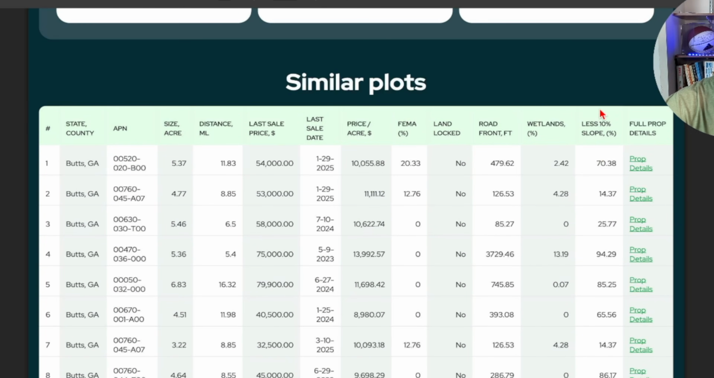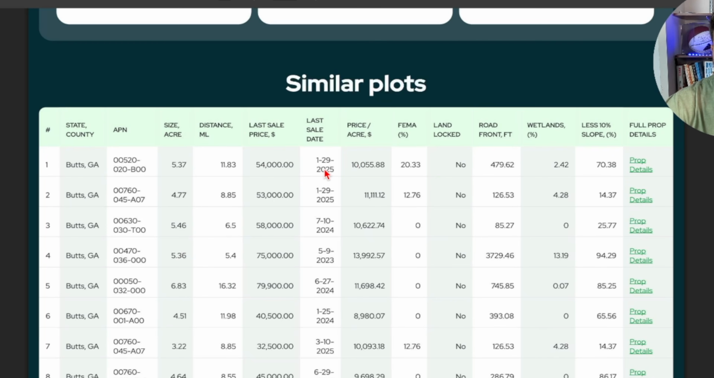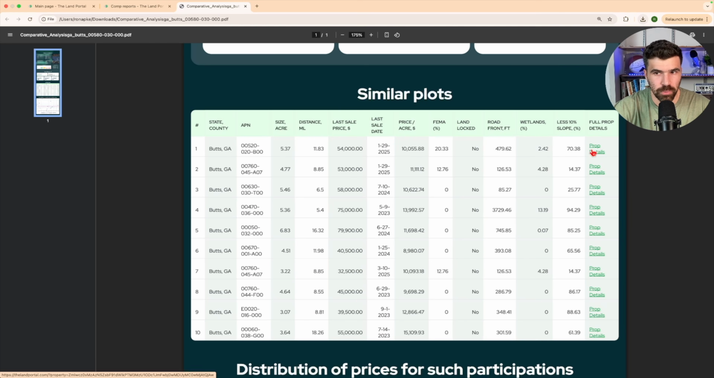You can see what wetlands, slope, everything like this. But what you're going to focus most on is, all right, here's the acres. Here's the distance from the property. This is how far from our subject property this is. You can see the price per acre. You can see when it sold. And the nice thing is you can click any of these and it's going to pull up the property.